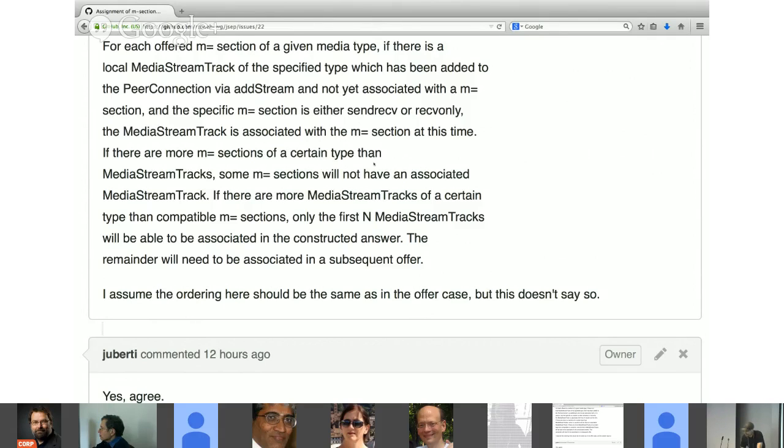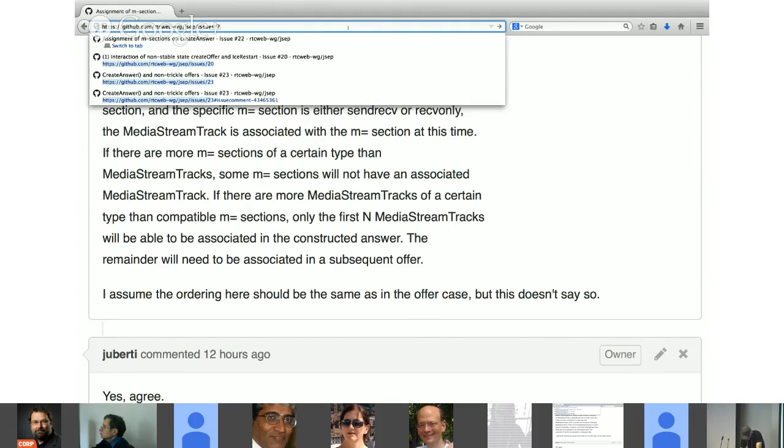Issue. Yes, the canonical order, correct. It's already been defined. It's the same as the offer case. Quite so. Okay, great. Okay, and this shouldn't take long.